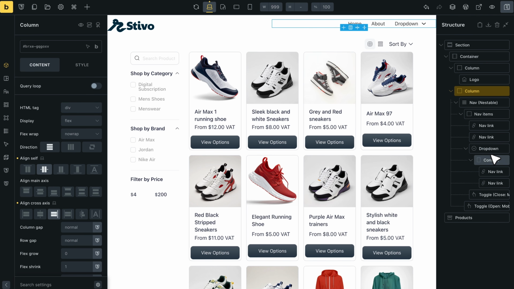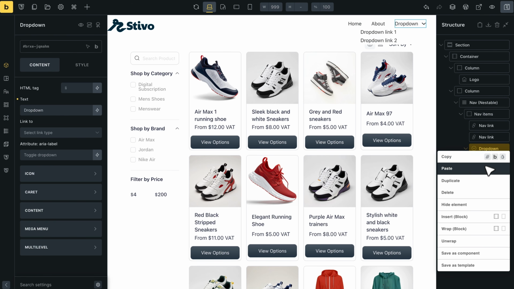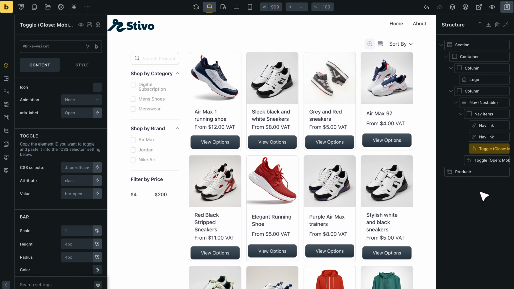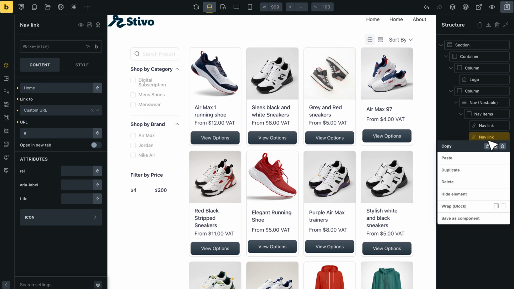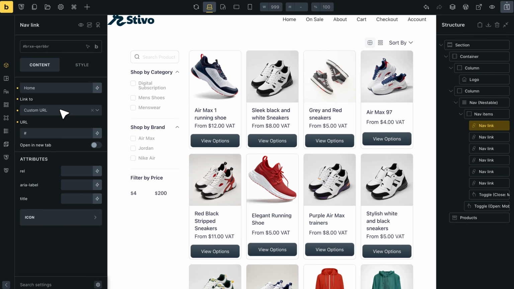Alright, back in the builder, inside the second element, you can see the nav links. I'm just going to remove the dropdown since we don't need it for this layout. These are the ones I need, but you can easily delete or duplicate them depending on how many links you want. So instead of using a fixed menu, I can structure the navigation exactly how I want inside Bricks. Moving forward, I'll assign custom URLs to connect each link to the specific pages I created for this store.